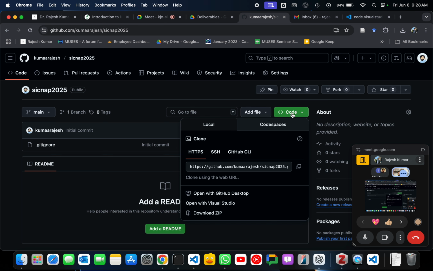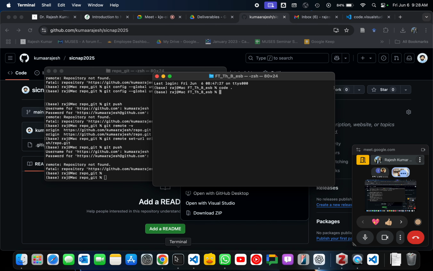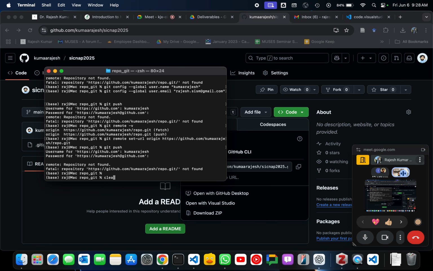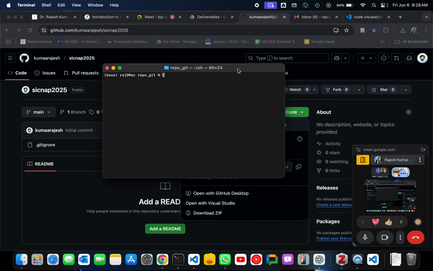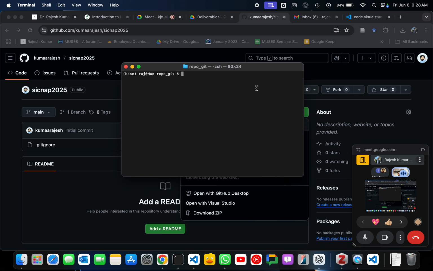So this is an empty repository. There are several ways. I use HTTPS, which is very simple. So what I will do is hit this Code button here, and then I will go here. I will click this link. Okay, then I come back to my terminal. I don't need that. Let me clear everything. Okay, so when I clear everything, I will just write git clone.